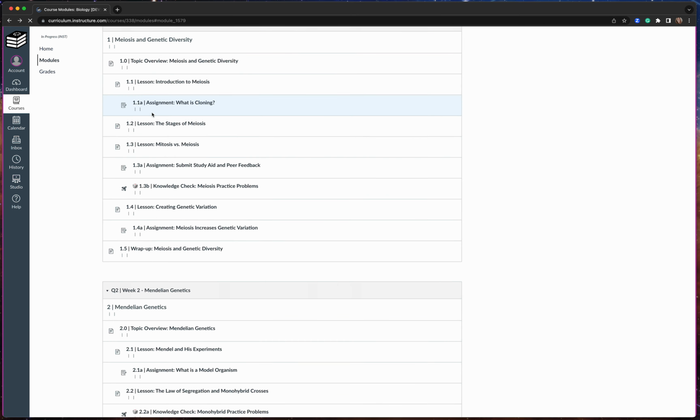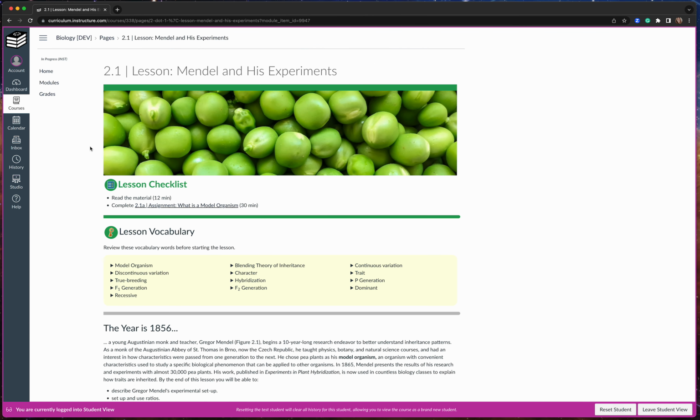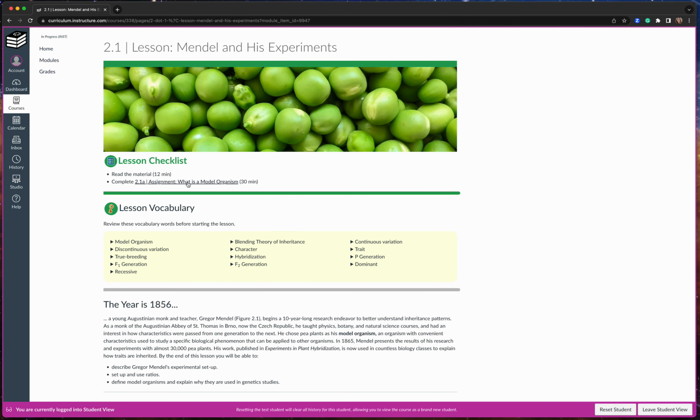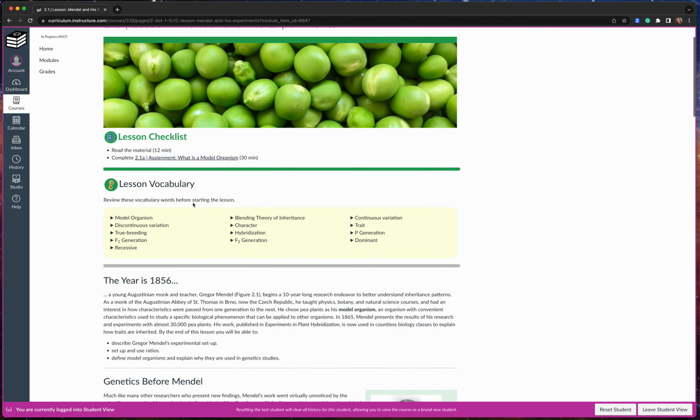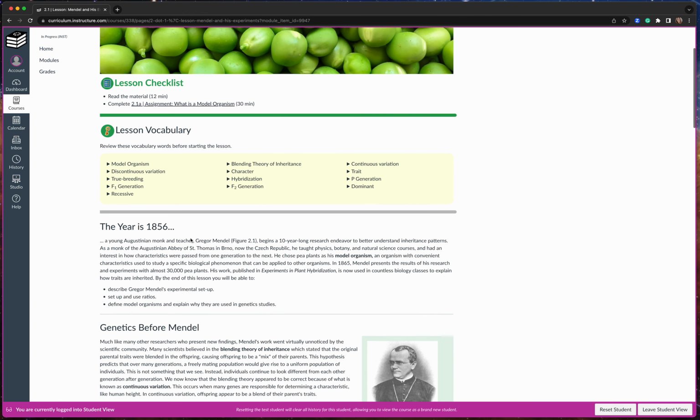In terms of what lessons look like, I try to do a couple of different types of lessons. In this first one that I'm going to show you, all of my lessons follow a very similar template in that students are always given a checklist so they know how long reading will take and what assignment they need to complete. That assignment is always linked. They also have lesson-specific vocabulary, so there might be a couple more terms added here that were not in the key vocabulary list but are needed just for that lesson.